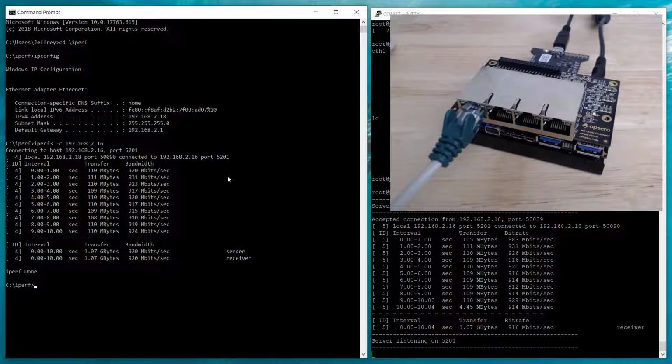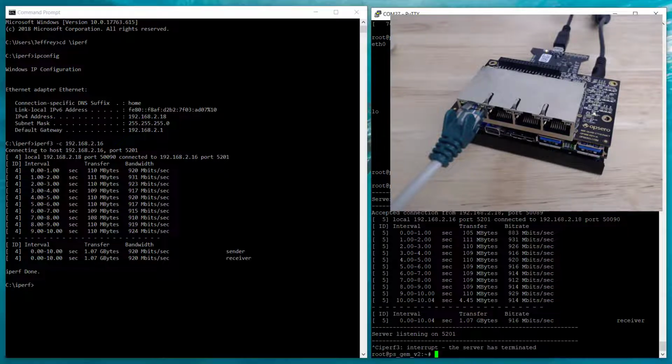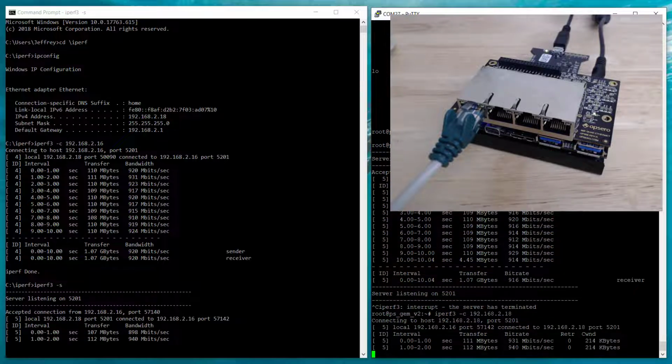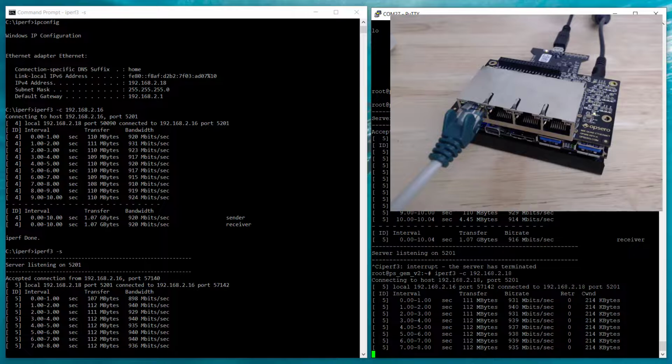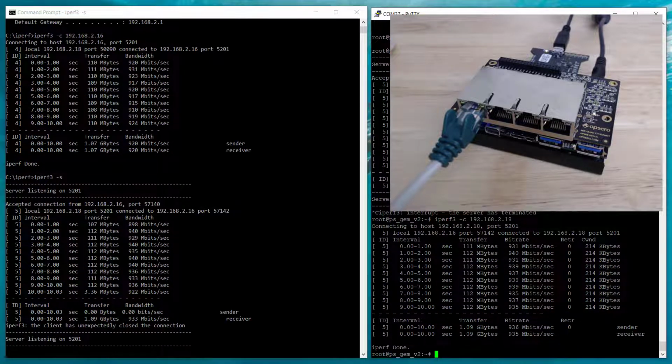So what I'm going to do now is the test in the other direction. I'm going to run it as a server from the PC, and I'm going to run it as a client from the Ultra96. You'll typically get the same results, but I just want to show that you can do it this way. So then when I run that, I get my results, which are pretty much the same, 930 or so megabits per second, which again is pretty good for a gigabit per second link.